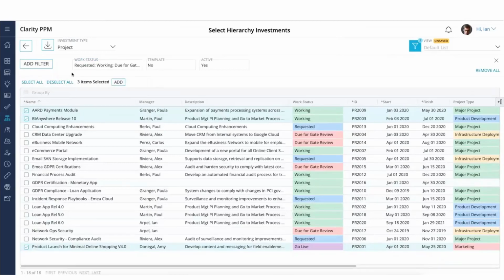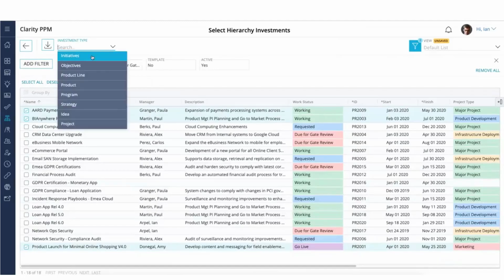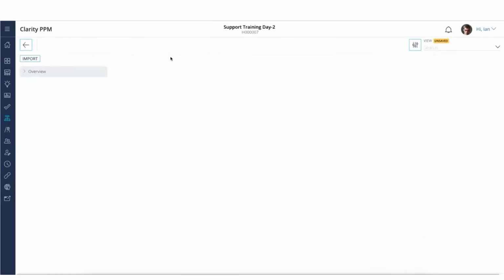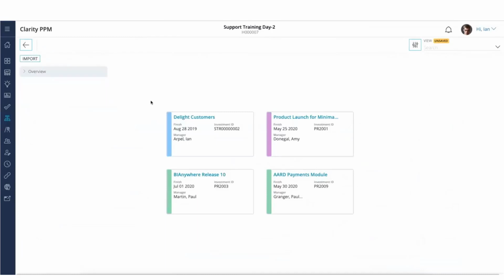So I'm going to go ahead now and switch over to a couple of investments, or I should say, I'll just go and get a strategy. Let's see, I've only got a few here, so I don't really need to go through all the complexities of using the filter. I'm going to just say delight customers. Now I noticed that I clicked on one more, and it went to 4 items selected. It's keeping track as I move around here to add items to my hierarchy. So I'm just going to click add. Very simple. I could repeat that process for any other investment types and perform the same functions.